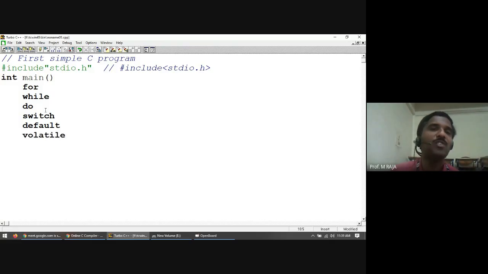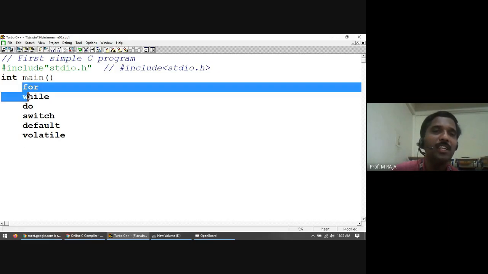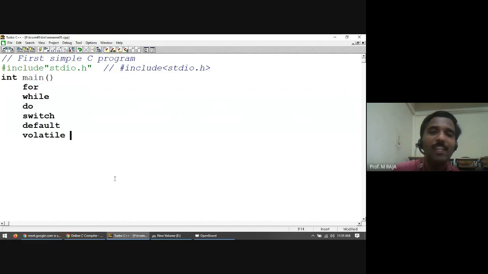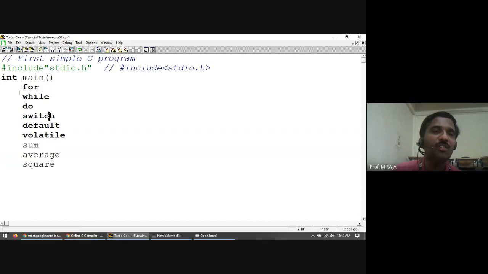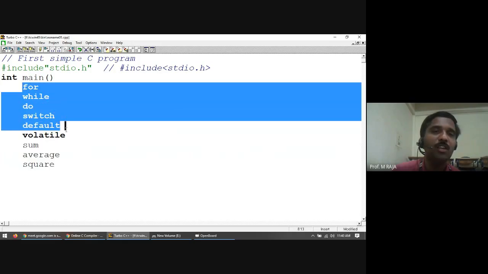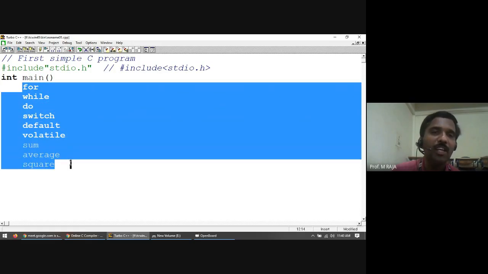These are some of the keywords, reserved words in a C program. When you type in the editor, these reserved words are automatically highlighted. For example, I type sum, average, square. These are not highlighted. This indicates that these are not reserved words in the C language. These are the reserved words, particularly the keywords. Later we will explore that.